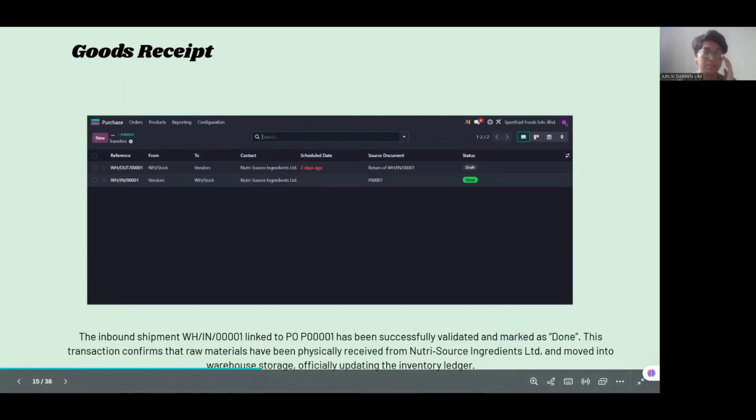And the goods receipt. The inbound shipment WS/IN/0001 linked to PO0001 has been successfully validated and marked as done. This transaction confirms that raw material has been physically received from Nutri Source Ingredients RTD and moved into warehouse storage, officially updating the inventory.